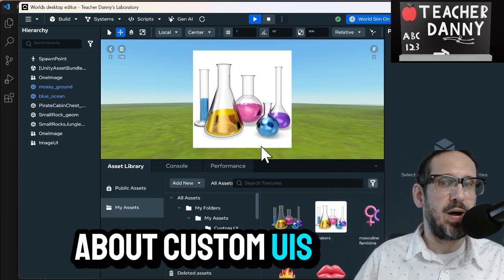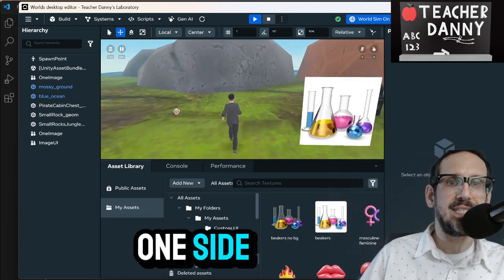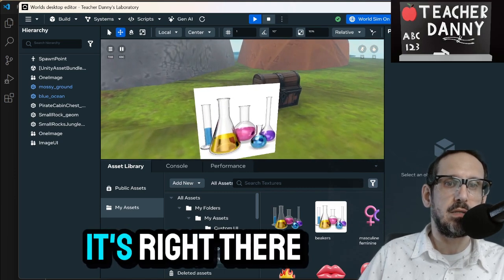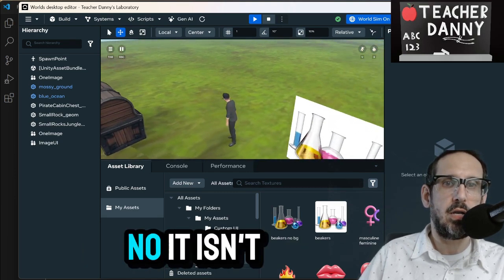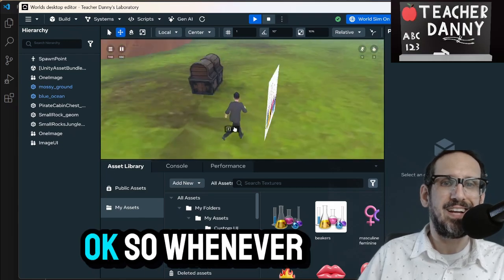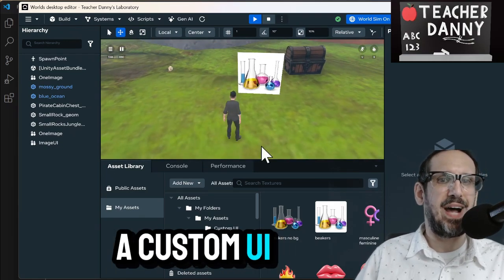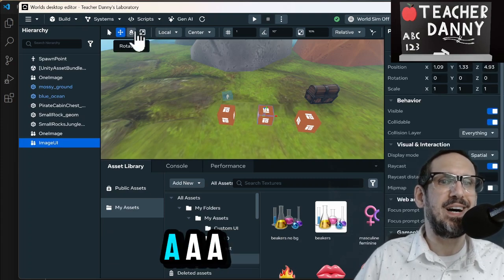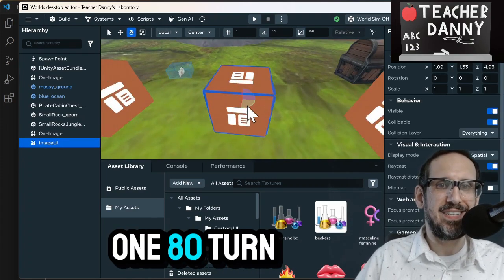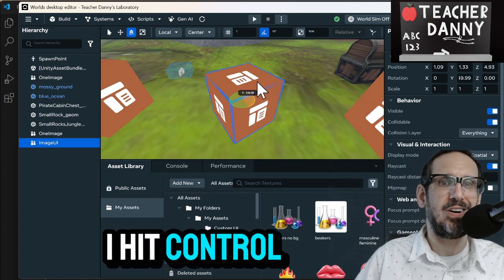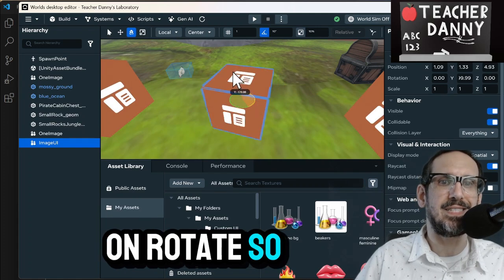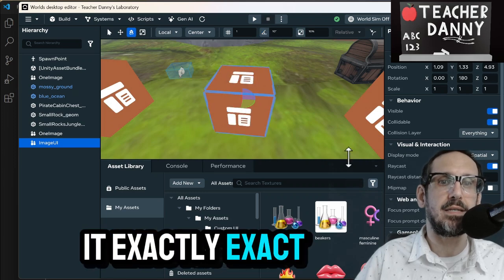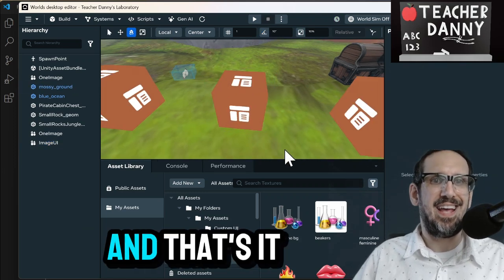Here's the thing about custom UIs. You can only see them from one side. So look, this custom UI. Oh, it's right there. No, it isn't. Okay, so whenever I place down a custom UI, before I do anything, I always do a 180 turn on it. I hit Control, spin it around on rotate, so I can get it exactly exact. All right, and that's it.